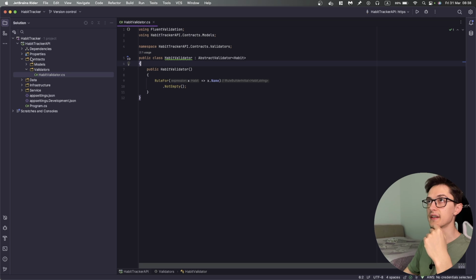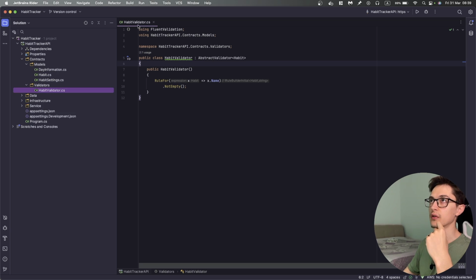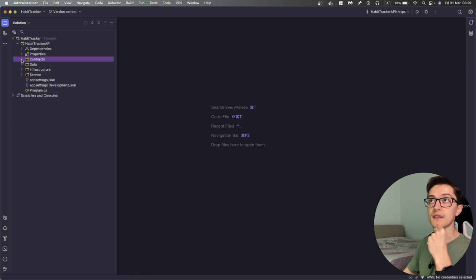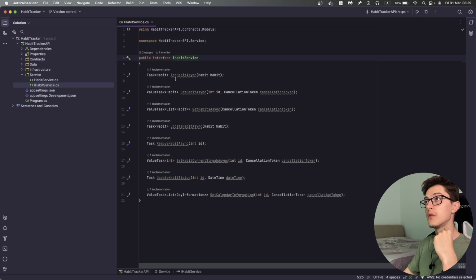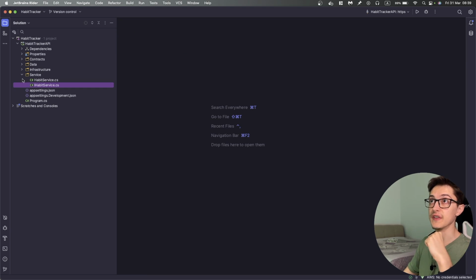It's the basic validator for the model from the contracts. Next, what we have is basically nothing else changed. We still have the habit service that was previously where we add, get habits, update the habits, remove, etc. Have all the operations for these datasets.